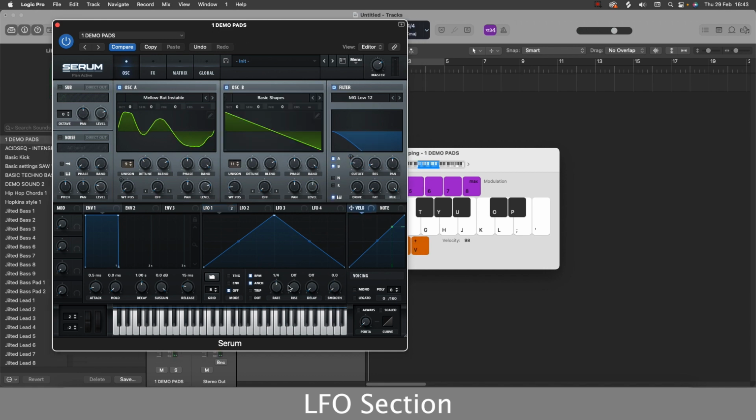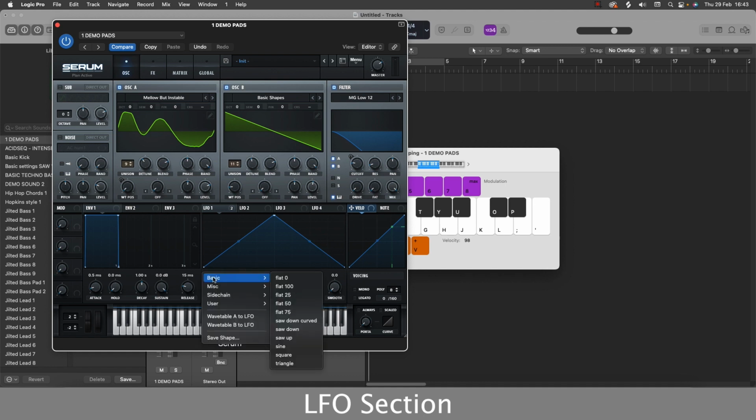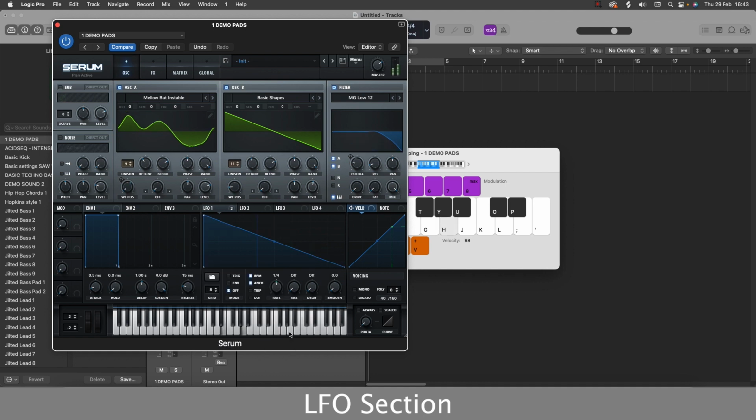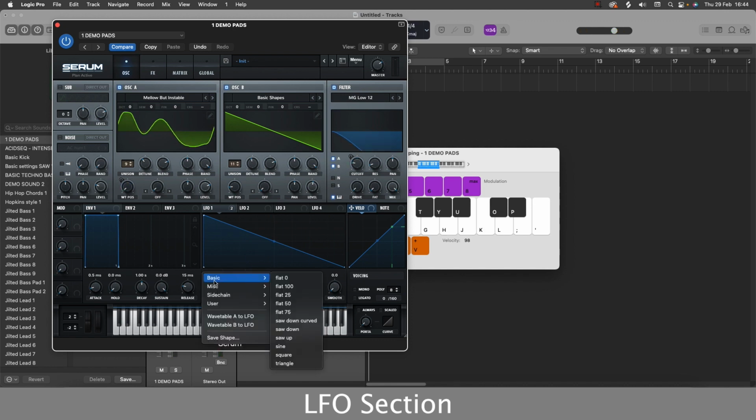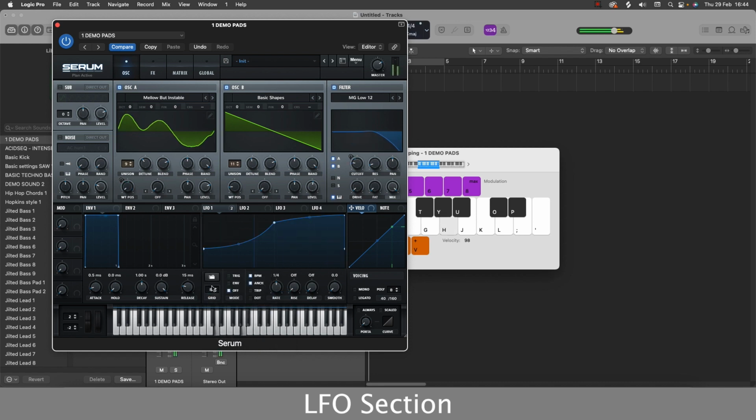Then on the left side here we have this folder icon, which is where we can see all the different LFO shapes. So you have all these preset LFO shapes here, including this sidechain one. And you can also import different presets for LFO shapes.